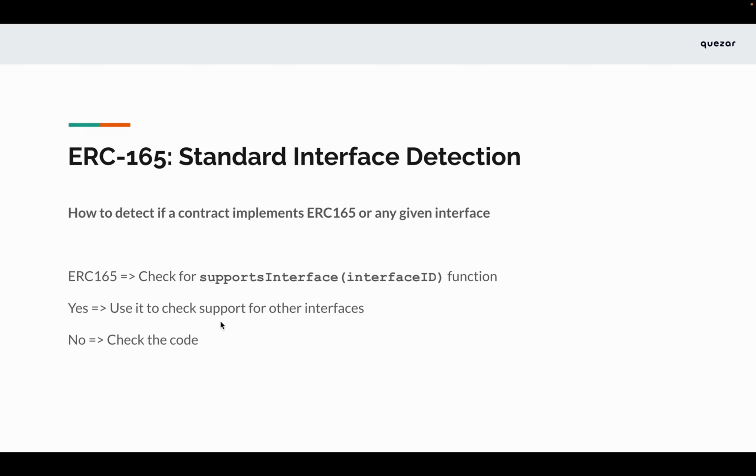And if you aren't able to find the supports interface function, then you are basically screwed. You'll have to dig deep into the code base to understand what all interfaces are supported by the smart contract you are trying to interact with. If it is an open source GitHub repo, you'll still be good because you can view the code. If it is not, you'll have to go to Etherscan and figure everything out, which is actually very bad.